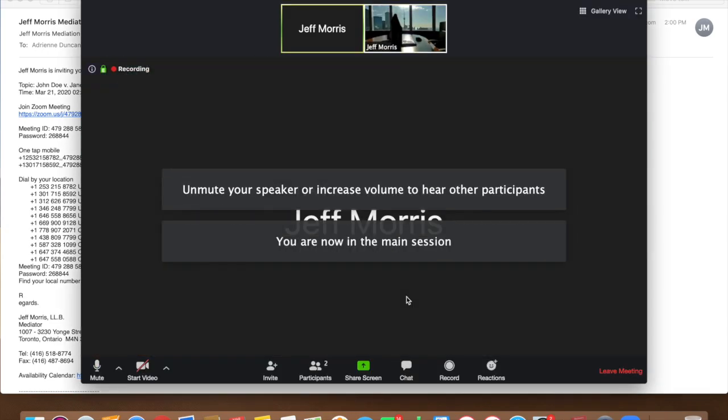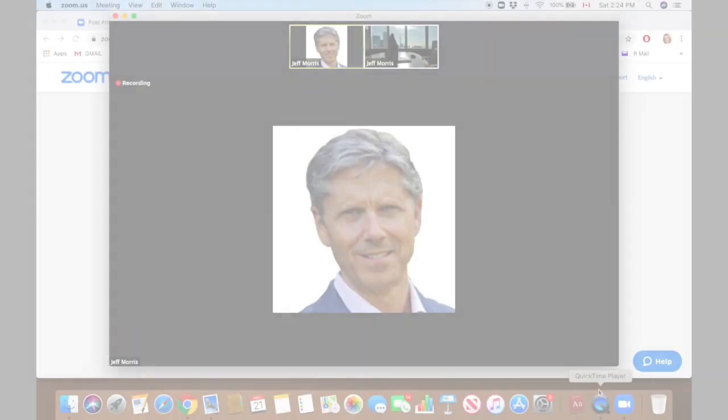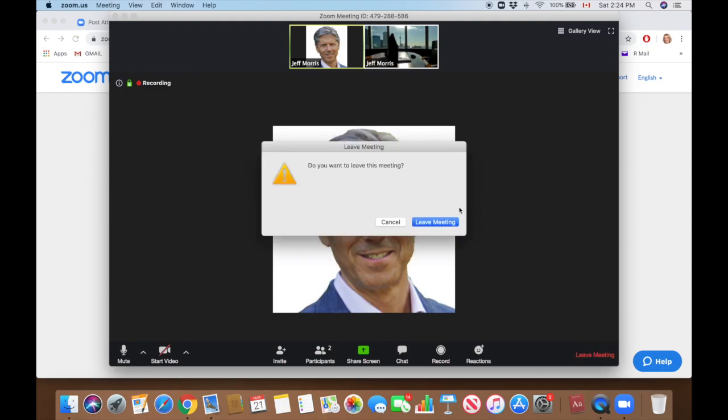If you wish to leave your breakout room or the mediation, it's best to discuss this first with the mediator. If you do need to leave, you will see a red Leave link on your screen. By clicking that link, you have the option to return to the main room or to leave the mediation completely. When you are located in the main room, there is a similar option to hit the red Leave link and to depart from the mediation.